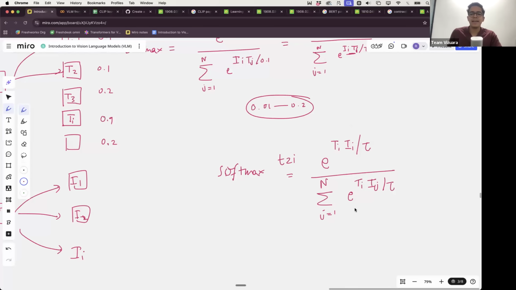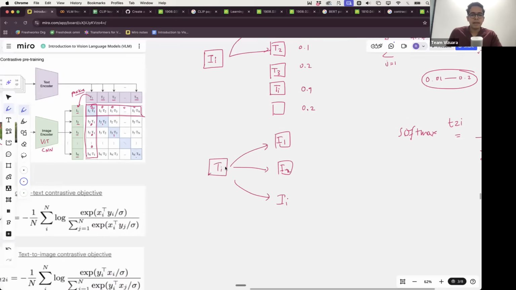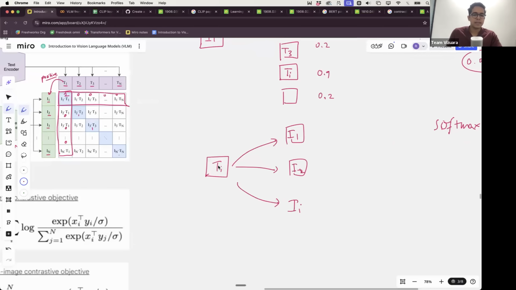So you are iterating through all the n images instead of all the n texts. But that's not it. How many Ti do I have? I have n number of Ti's, correct? I have T1, T2, T3. So I can compare T1 with all possible images. I can compare T2 with all possible images. I can compare Tn with all possible images. Similarly, I can compare I1 with all possible texts. I can compare I2 with all possible texts, and I can compare I3, In with all possible texts.